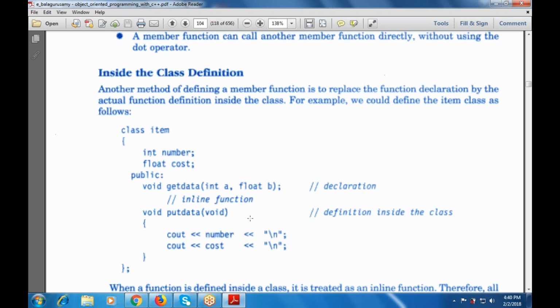So the coding is class item. There are two parts in this: number and the course. These are known as the data members or variables. Then public void getdata(int a, float b). This is the declaration. Next is the inline function, void putdata(void), so the definition is inside the class only.